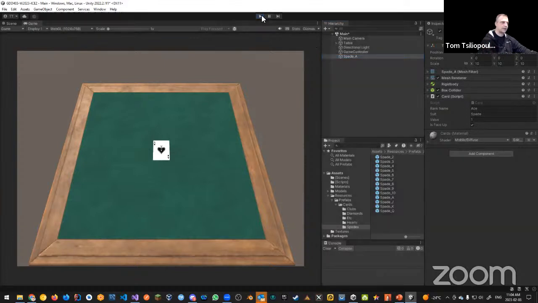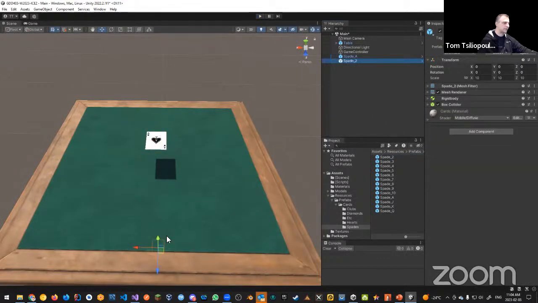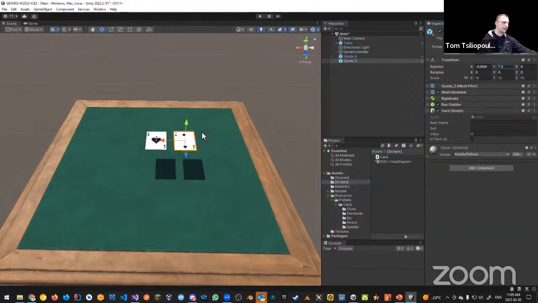And what if I bring in another thing? What if I just grab the 2 of spades and bring that in? And let's put the 2 of spades up with everything else. So let's say 7.5 above the table. We'll move it next to the ace of spades like this. And then in the 2 of spades, we're going to attach that same script. This is the beautiful thing about this. So I take the script, attach it without doing anything else. And let's see what happens.